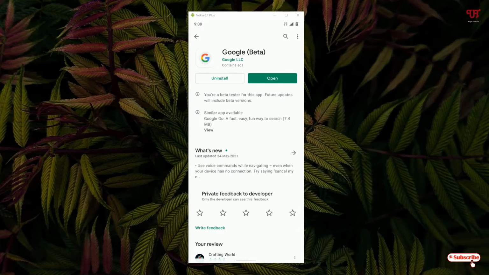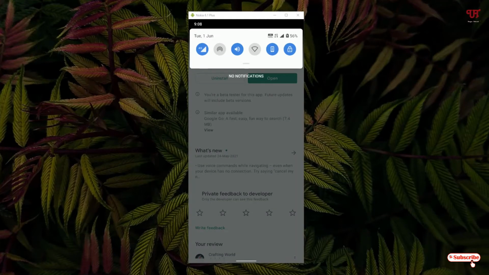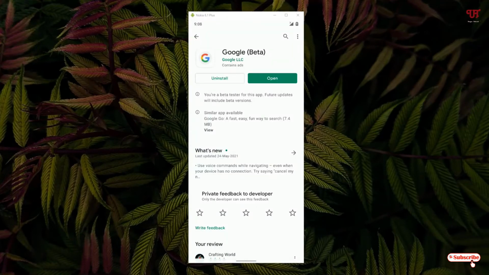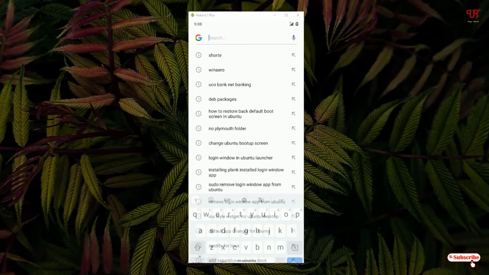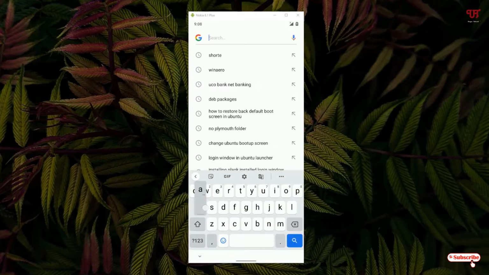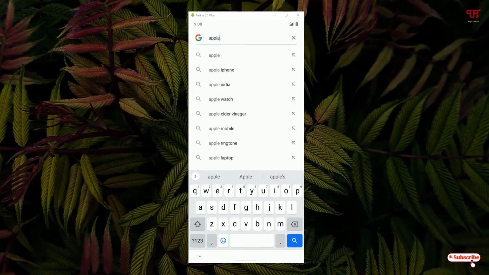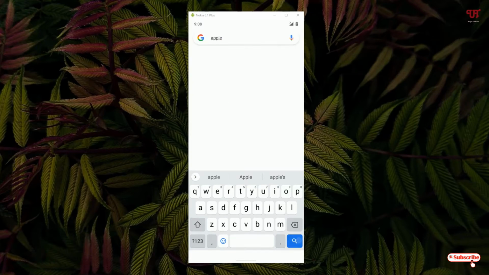before proceeding, just turn off your internet connection and open the Google app. Now you can see the Google app, right? I've just turned off the internet. Now let us try to search for something, say Apple. You can choose anything, and I will just click on search.